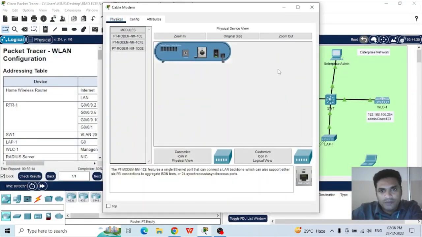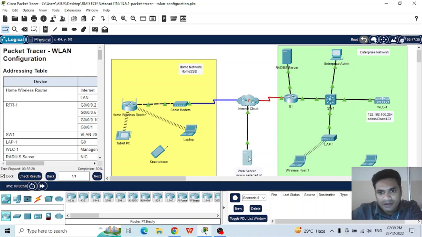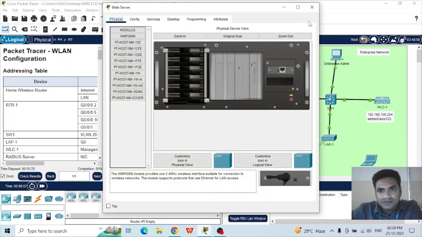Similarly, for the cable modem, this is the internet area. That part is explained. You have a web server. This is the web server.